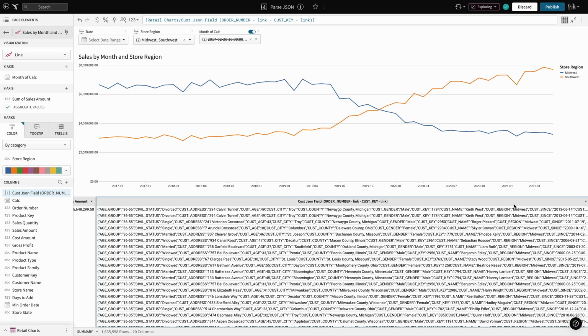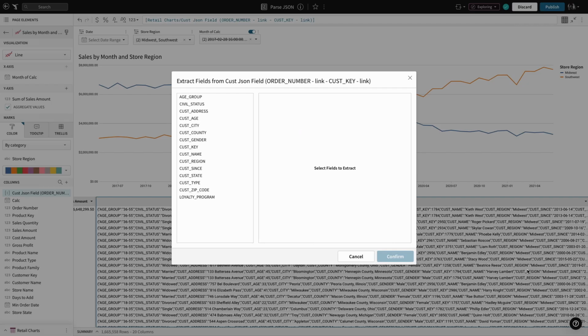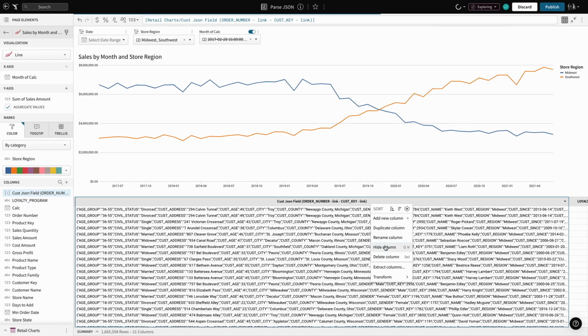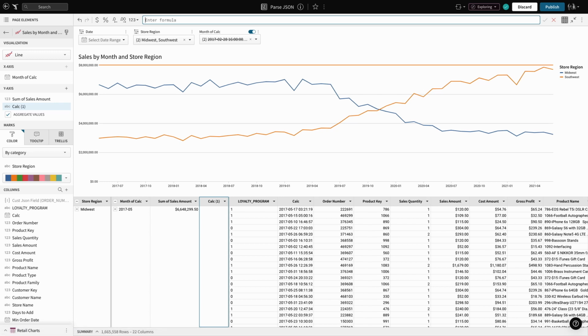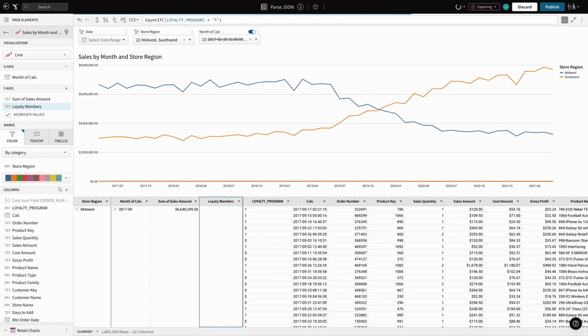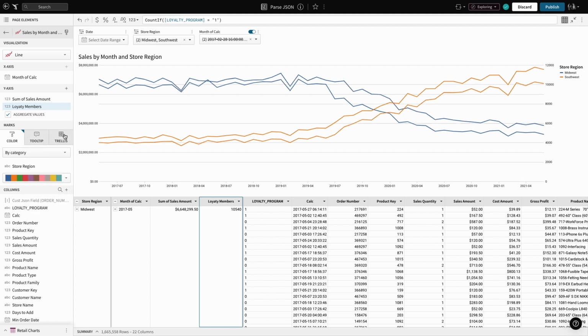Let's see if the company's loyalty program membership correlates with sales trends. First, right-click and extract the data point you're interested in. Then, using a spreadsheet-like formula, add a column with the loyalty program membership count. Label the column Loyalty Members. Finally, with the easy-to-use drag-and-drop feature, add the loyalty members to the visualization.